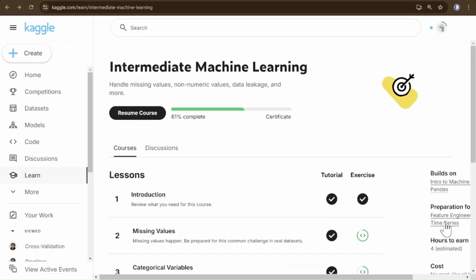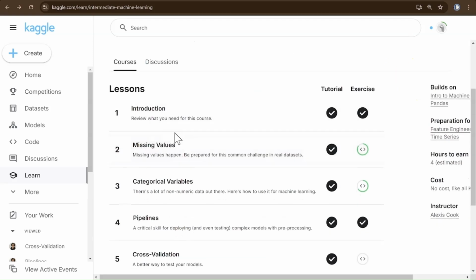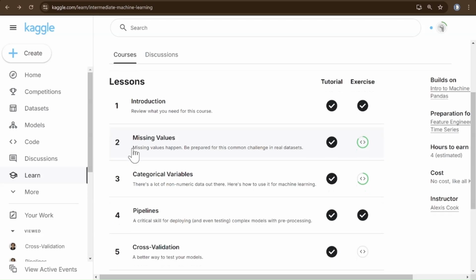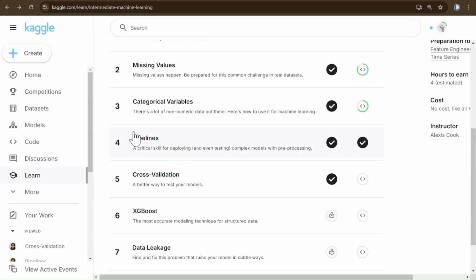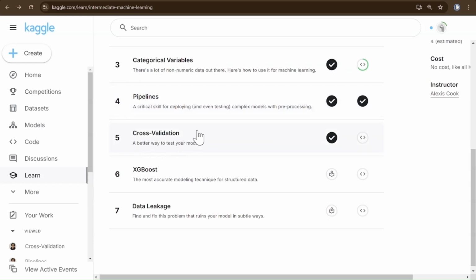Hello everyone, welcome back to this channel. Let's continue intermediate machine learning. As of now, we have understood how to handle missing values, how to handle categorical variables, how to create pipelines for a project. Okay, now we are going to understand cross validation.